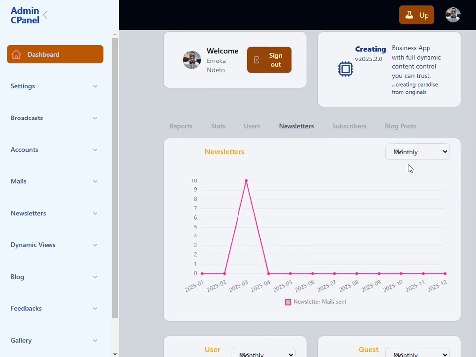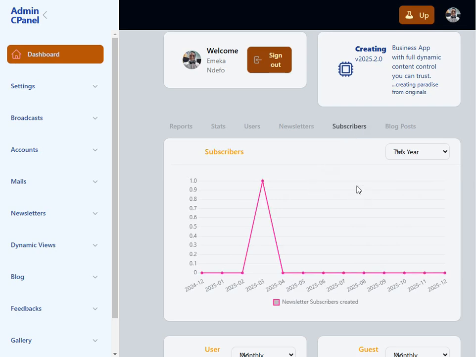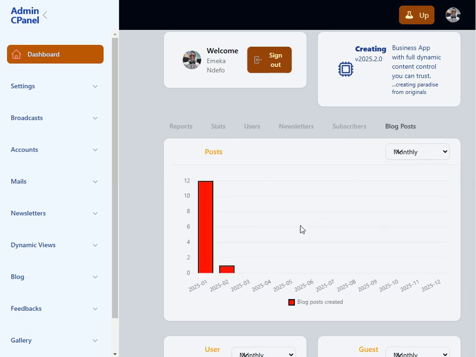Then the newsletter, it keeps track of the newsletters you have sent. Okay, newsletter sent. You know whether you're keeping up to your quota. Subscribers, those that subscribe to the newsletter as well. I think we have only 1 user here. Then the blog post. You know whether you're posting enough and all that. It's smart enough. Then we'll go over to other widgets.